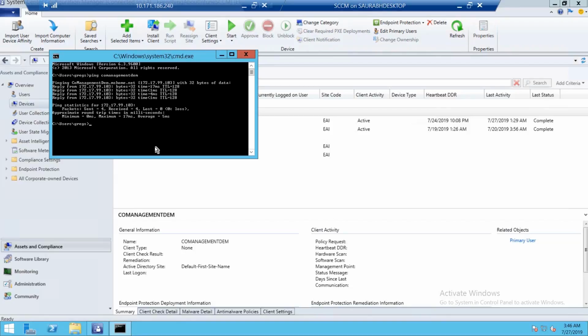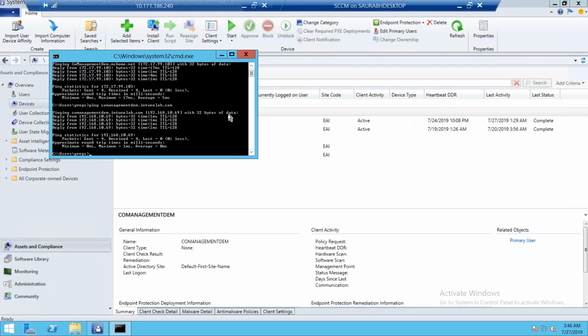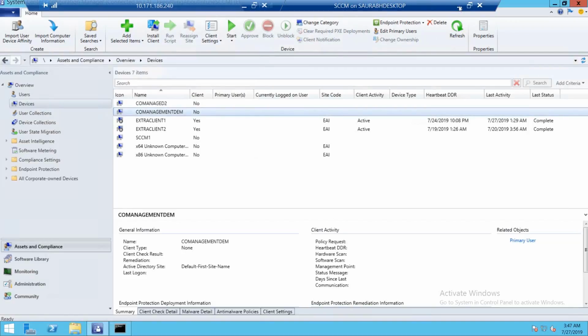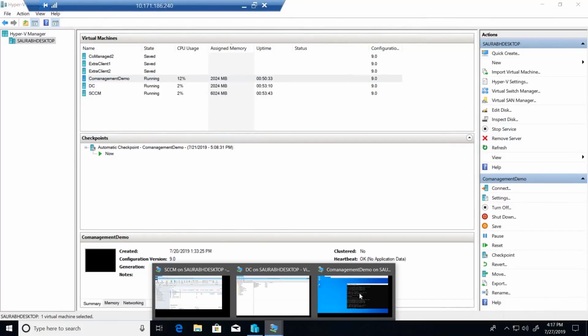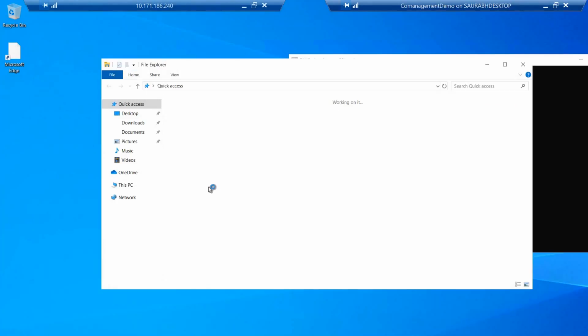Oh, this is some other device. So ping go manage tem.intunelab.com. All right. So yeah, my device is reachable. So let me just go back to my device and see if the installation has begun. All right, my machine is running a tad bit slow.